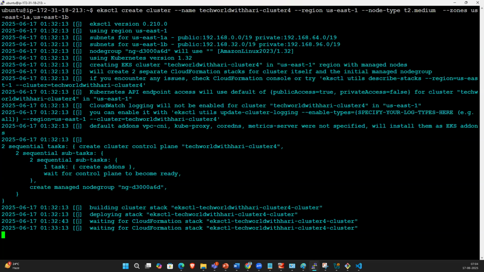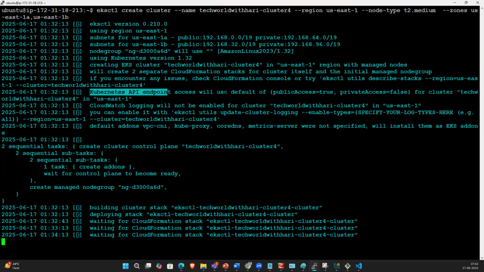with managed nodes. So we'll create two separate CloudFormation stacks for the cluster itself and the initial managed node group. So if you encounter any issues, check the CloudFormation console or try eksctl. It will describe the region. This is the one command. Kubernetes API endpoint, what is that? So the Kubernetes API endpoint access will use the default of public access. CloudWatch, so you can enable the EKS upgrade CloudWatch if you want, right?